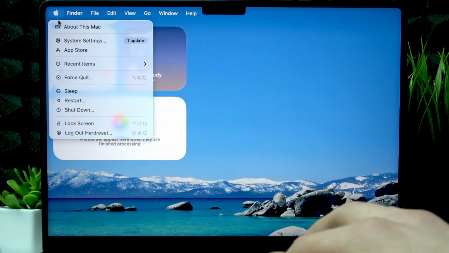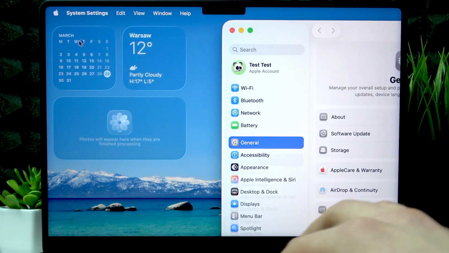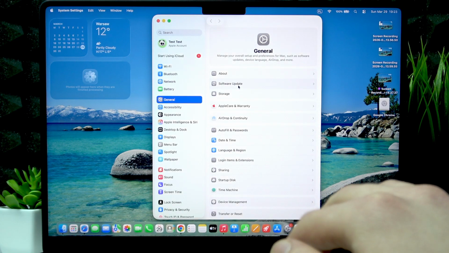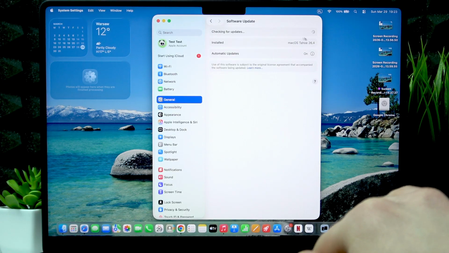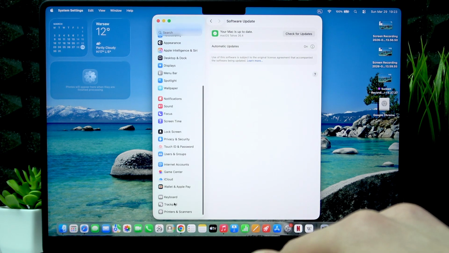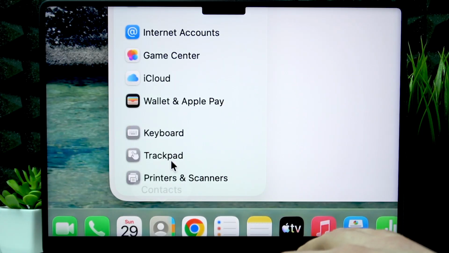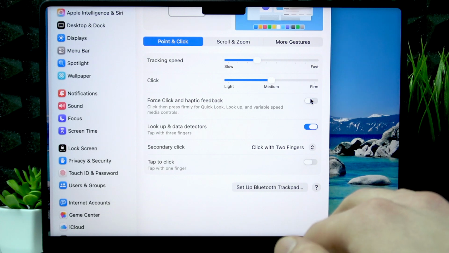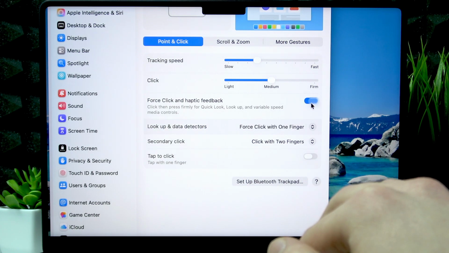So let's start by opening System Settings on our device. And first of all, go to General, go to Software Update, and make sure to update your device to the latest software version. In the meantime, let's check the trackpad settings right here at the bottom of the sidebar. Open trackpad, and here enable and disable Force Click and Haptic Feedback.